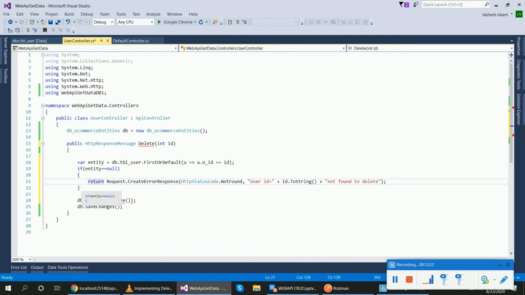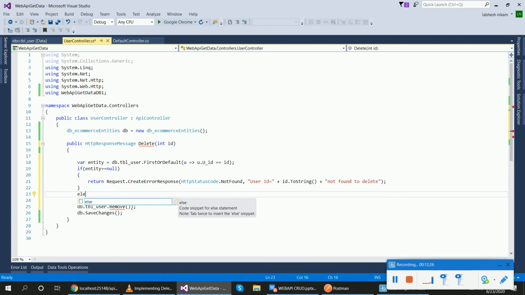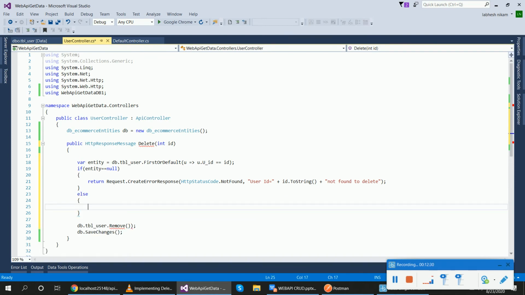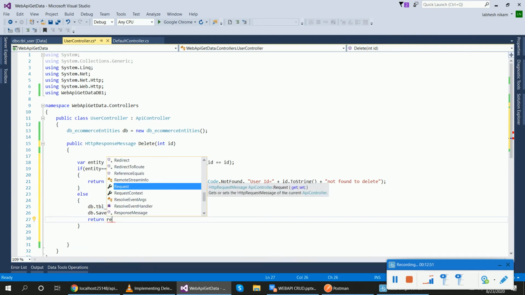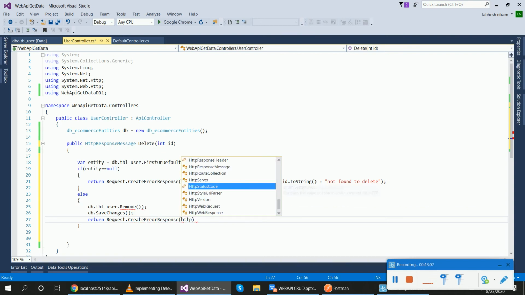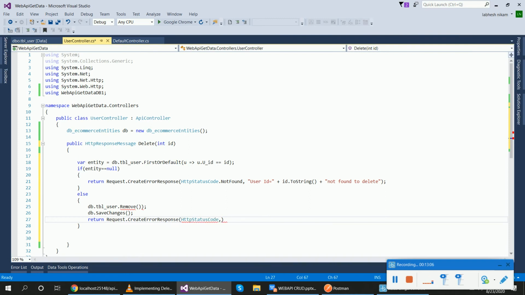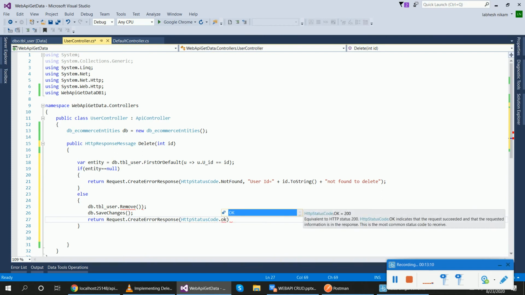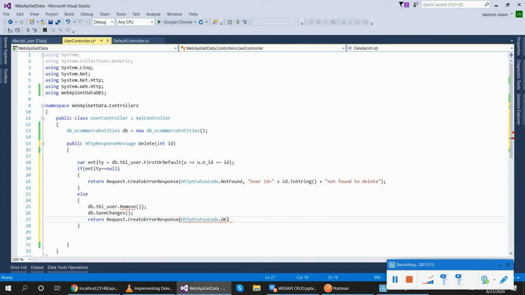And inside of the else block, pass these two lines and return Request.CreateResponse, HttpStatusCode.OK, and complete this code here.